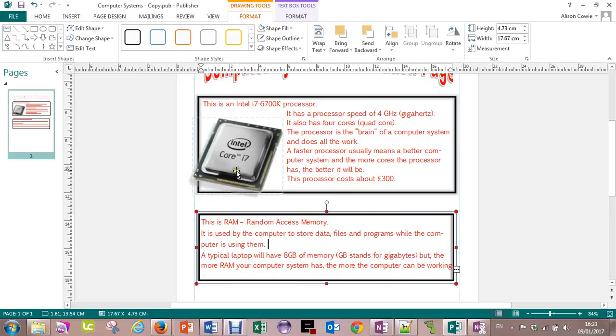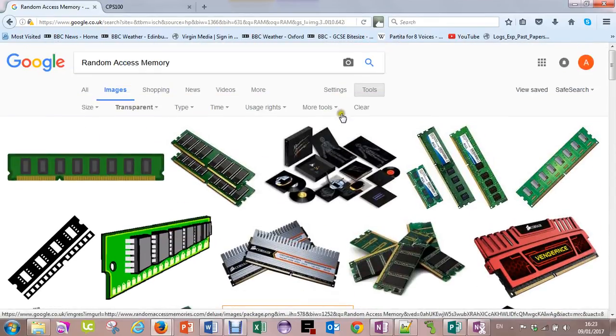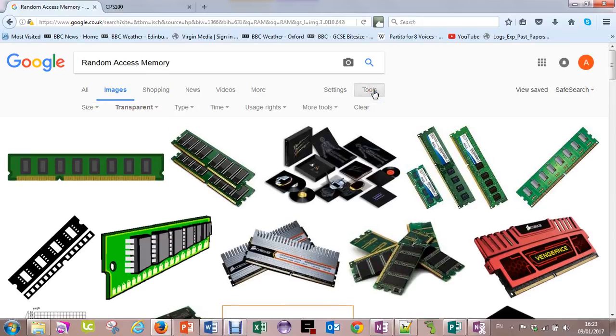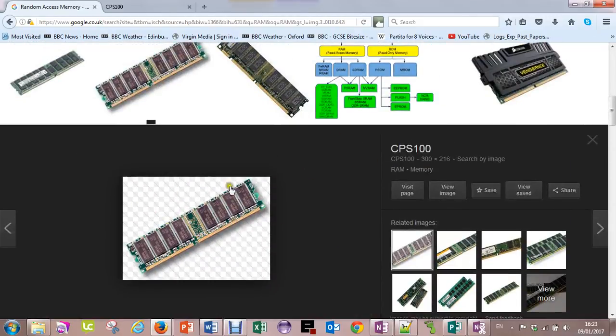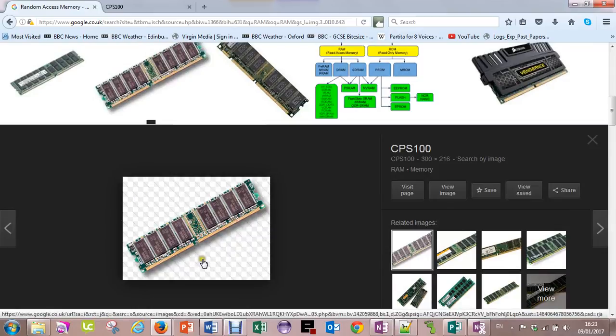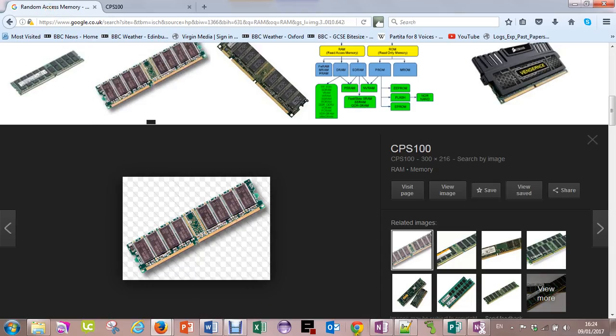Right, I'm going to go and get my image for this section. On Google Images, I've got an image of RAM to use, and before I found that, I went on to Tools and I checked the color as transparent, because I want to put in a background, and if I have a transparency around the image, it'll allow that to sit on the background nicely. I won't have a white surround. Sometimes to get the transparency to work, you actually have to visit the page, which I've done over here. So I'm just going to copy this image.